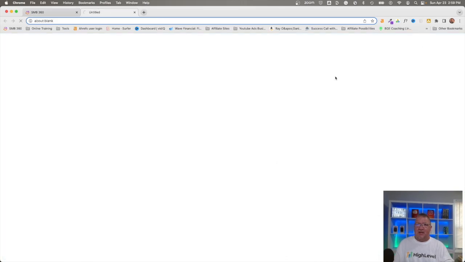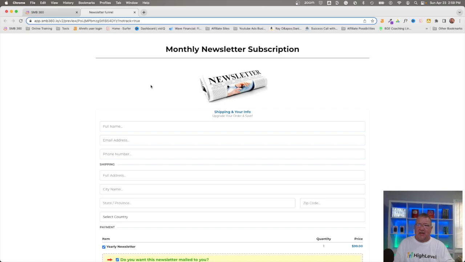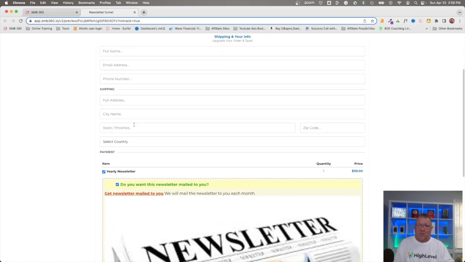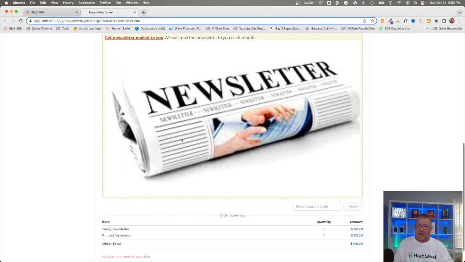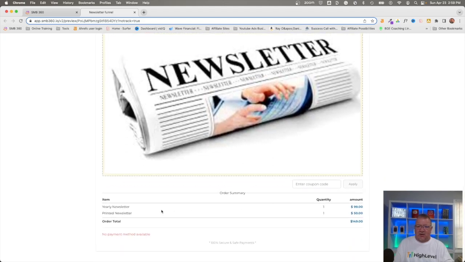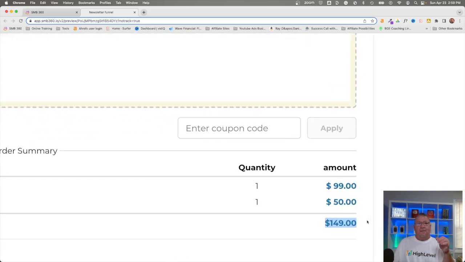So now when I do this, I'm going to click on preview. Here we have our newsletter, which is our $99 product. And then here we have our order bump product, which is, do you want this newsletter mailed to you? Notice it is checked by default. It has a picture of it right here. The total: yearly newsletter and then printed newsletter both together, $99 and $50, giving you a total order of $149.